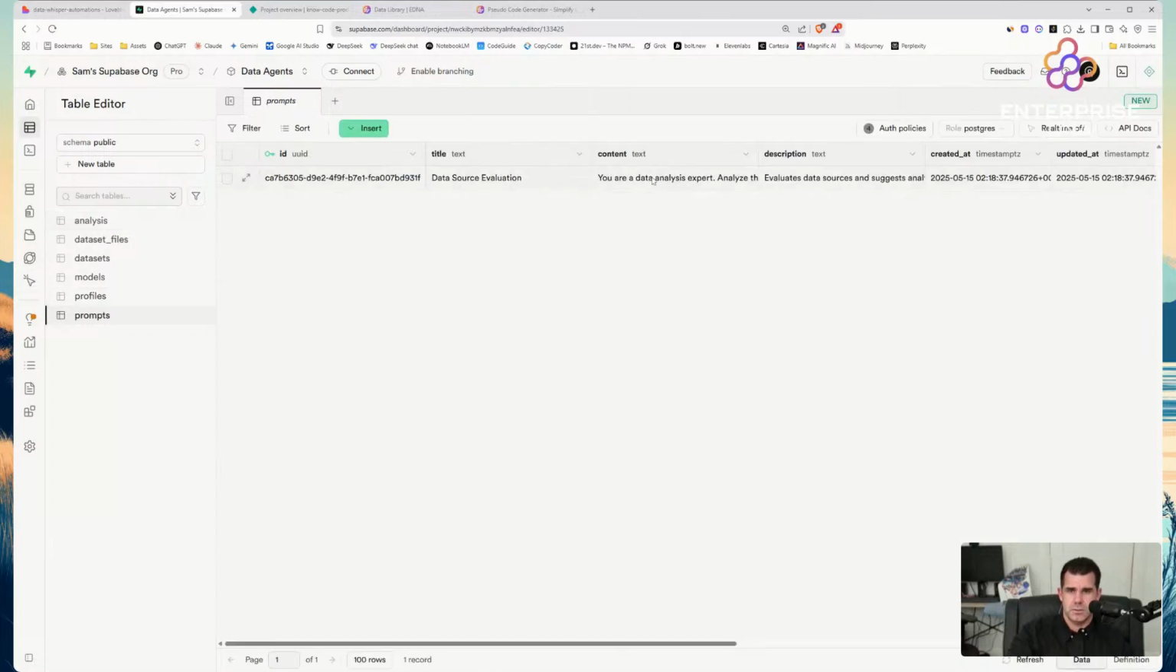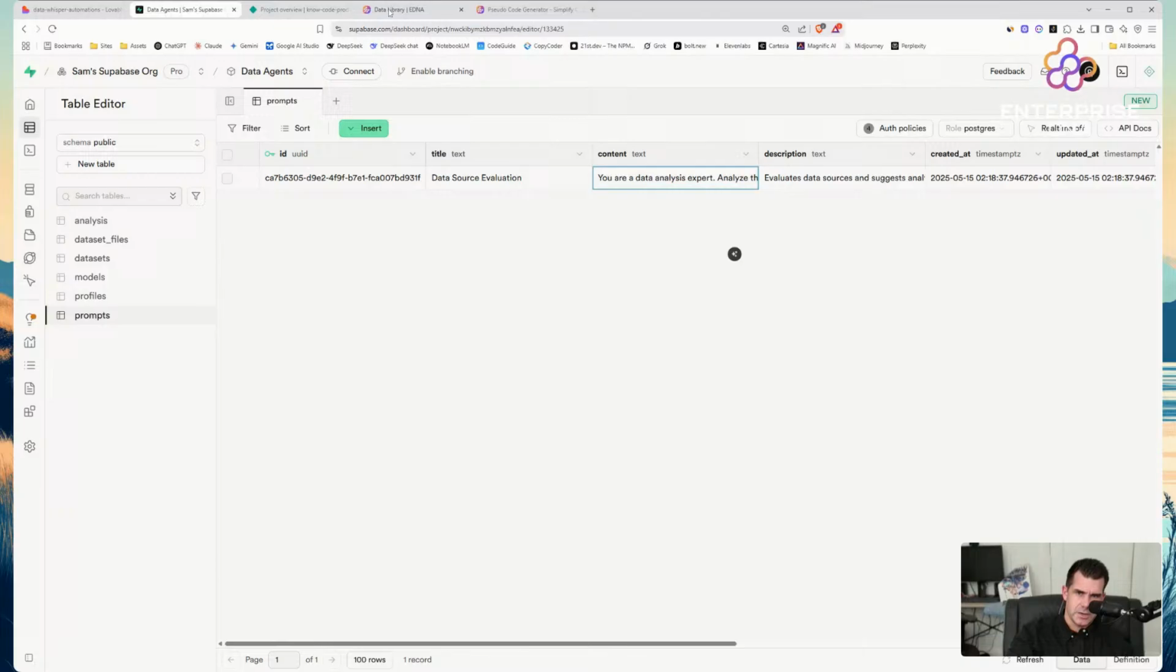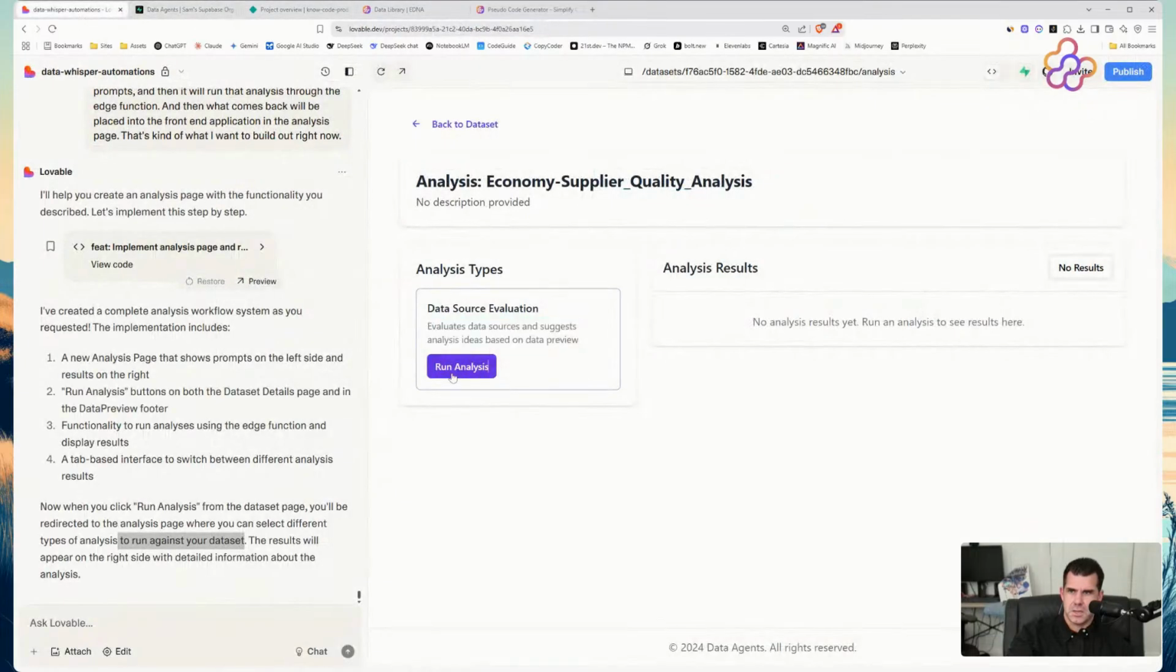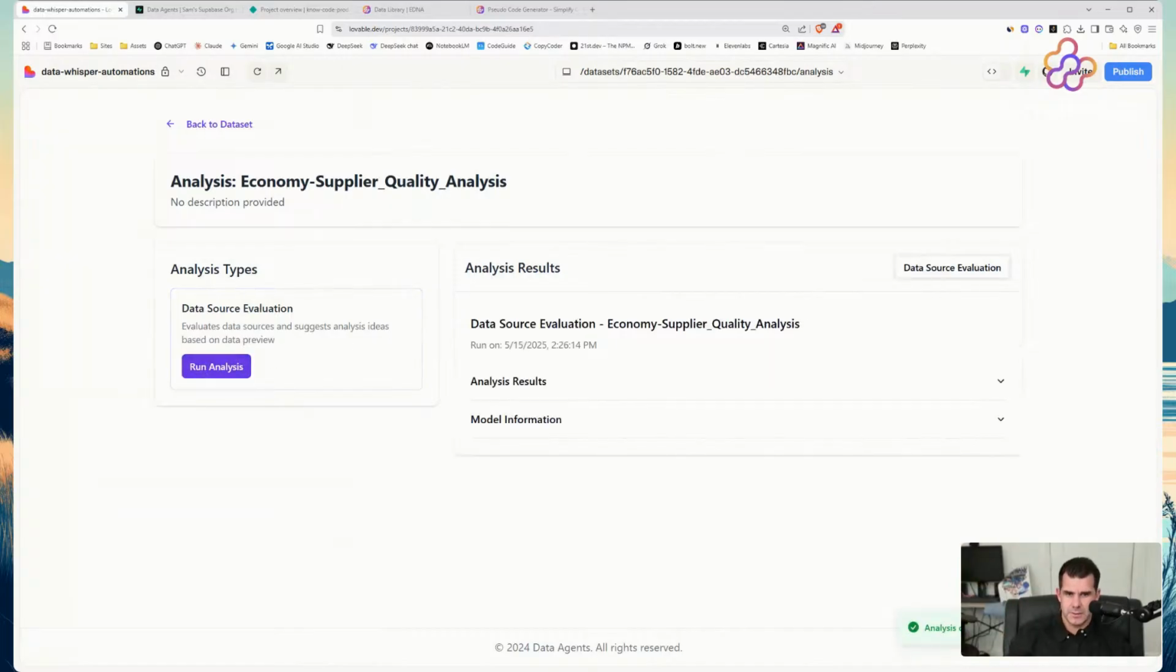Okay, that's good. So what we are hoping to do is send a prompt: You are a data analysis expert. Analyze the provided data set. Okay, so I think this is all right. Let's go run analysis. We can also make this wider. In theory, this is going to run that edge function through Open Router, and it's going to come back with some analysis for us. But we need to store all of this analysis, right, so that we can pick it up later.